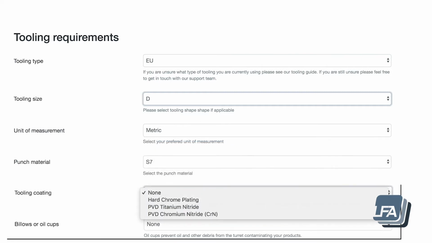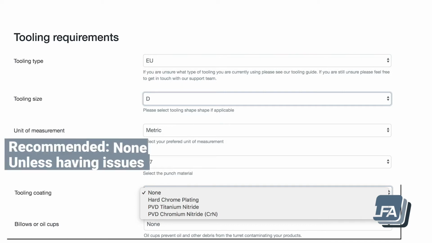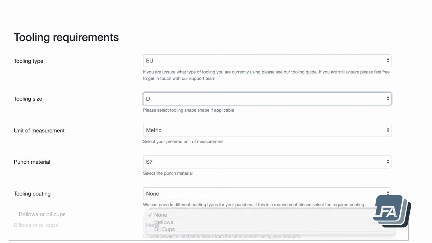In tooling coating, if you find you're having problems with sticking and picking and you want your tooling to be more rust resistant, you can choose to coat your tooling. Chrome plating is used for wear and corrosion. PVD titanium nitride, anti-corrosive and improves hardness. PVD chromium nitride, anti-corrosive and wear resistant, but also has a low coefficient of friction. However, as a standard, we recommend you have none, unless you were having issues with pressing your formulation and you've exhausted all other options.